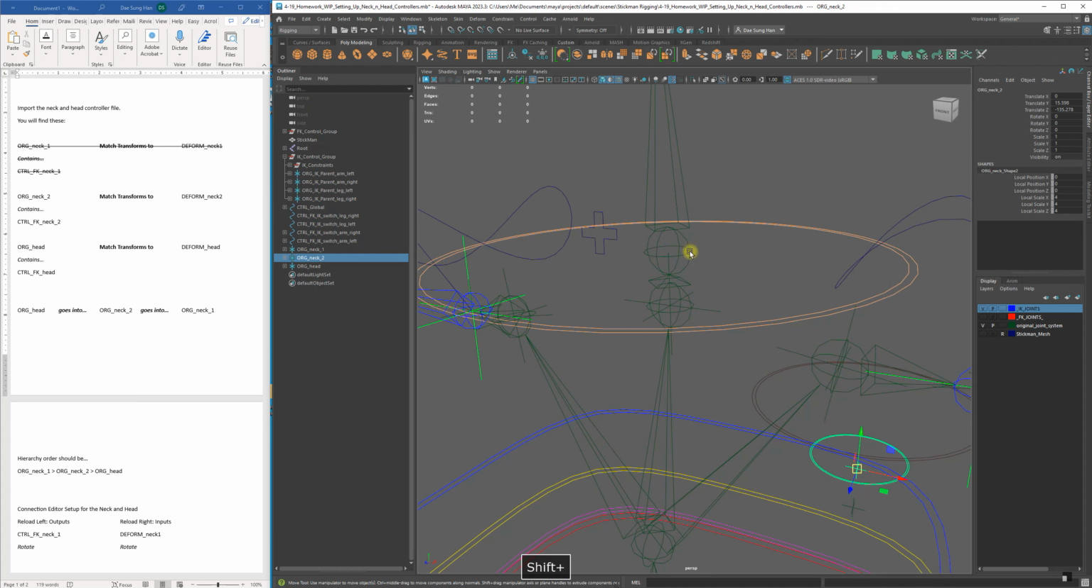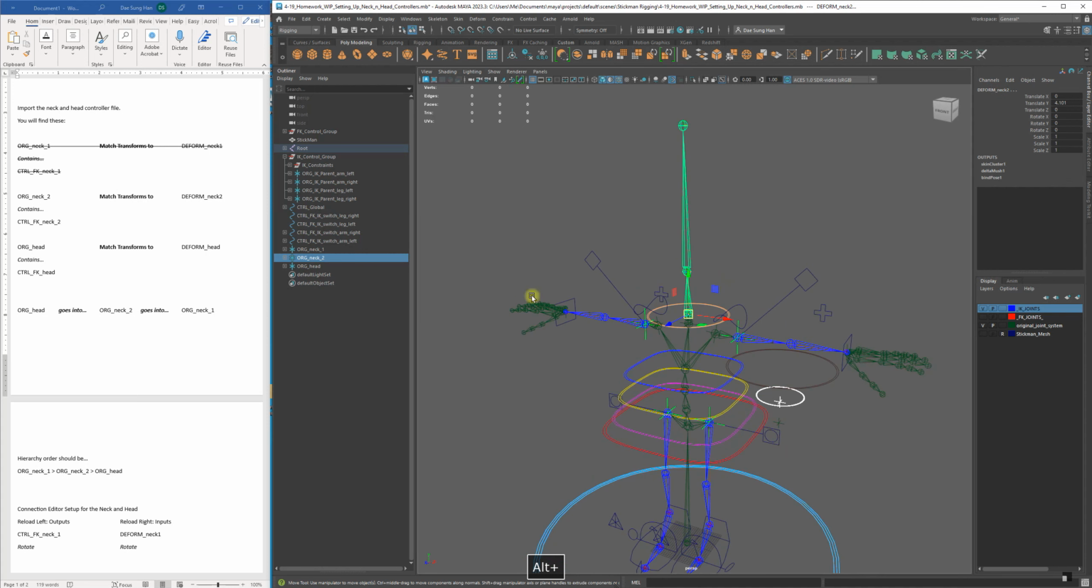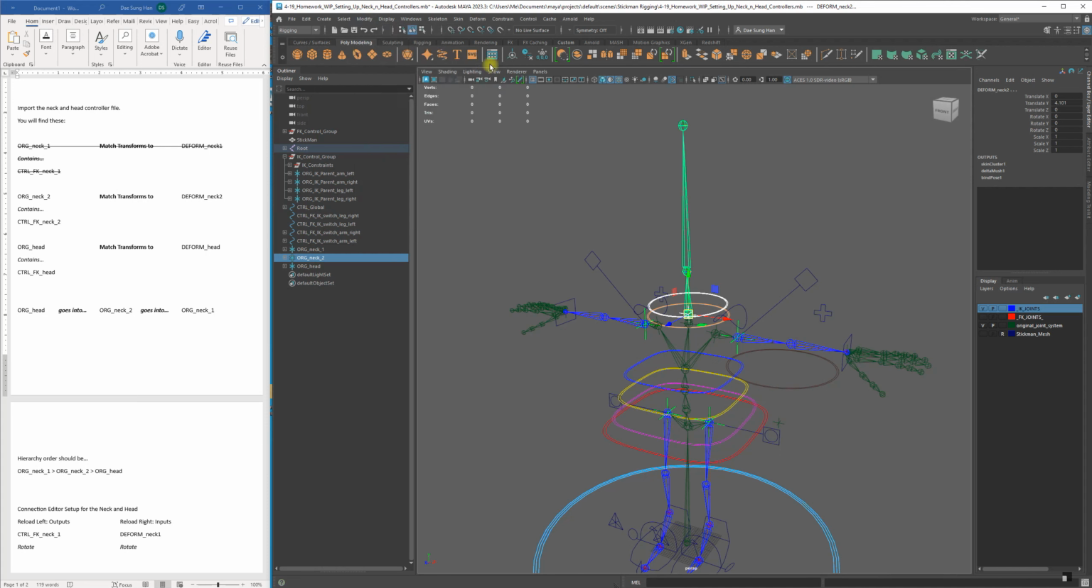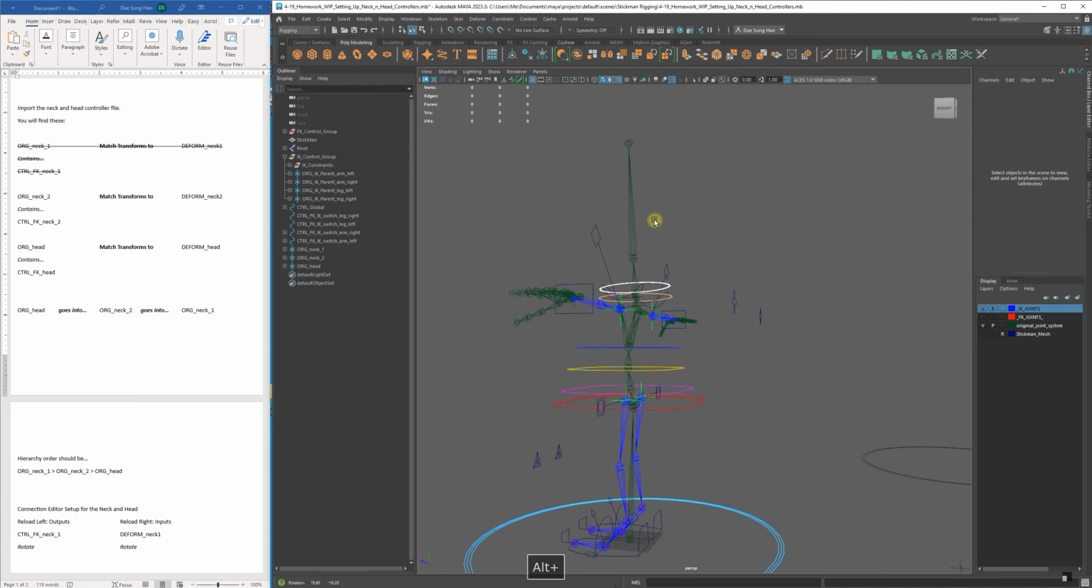Press shift and left click neck 2. Then modify, match transformations, match all. Okay, there we go.